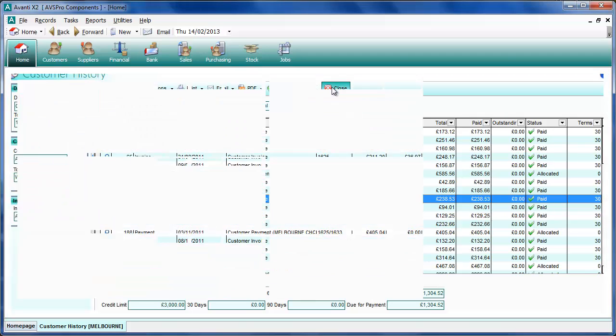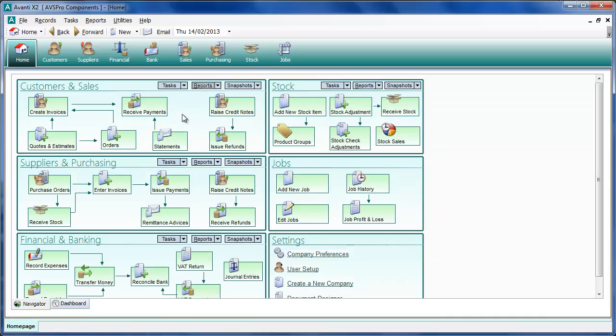So as you can see, this gives you a lot more control over your financial periods and making sure that no one can enter a transaction by mistake into a closed period.